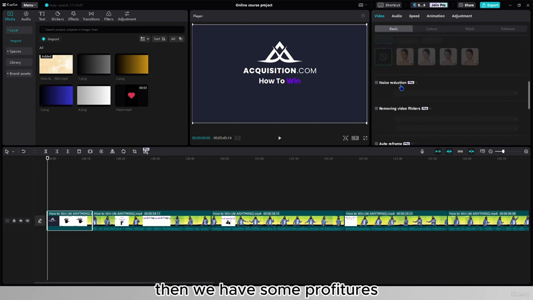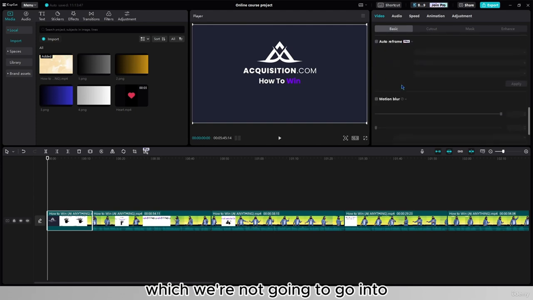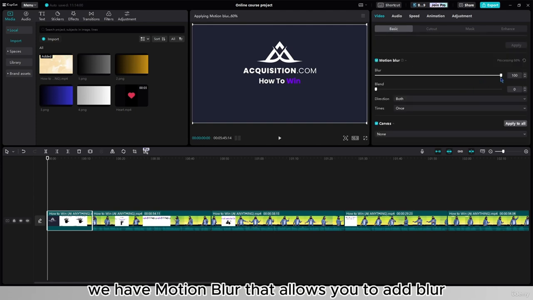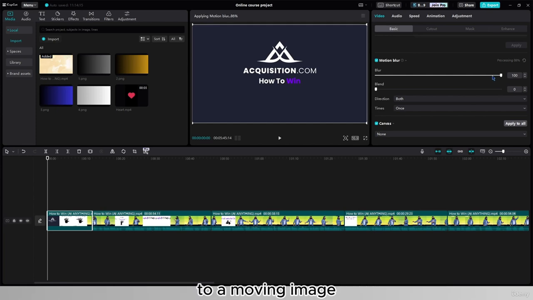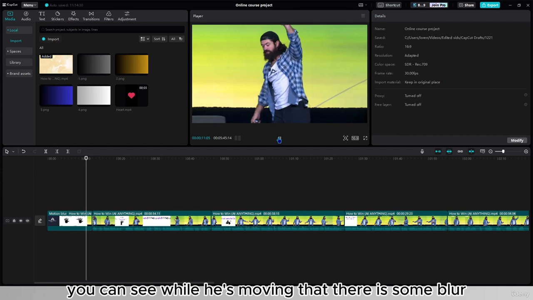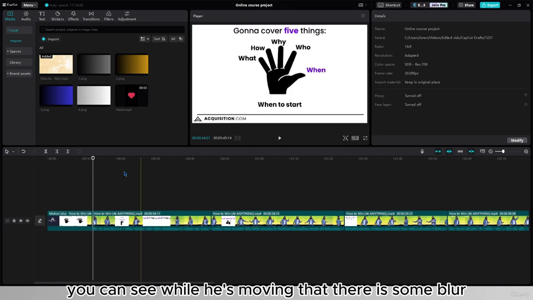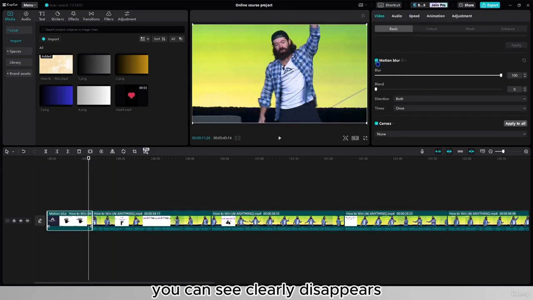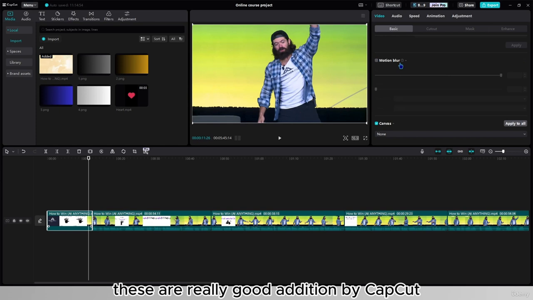Then we have some pro features, which we're not going to go into. We have motion blur that allows you to add blur to a moving image. This is a really good addition that just got added. You can see while he's moving that there is some blur. And if I toggle it off, you can see it clearly disappears. This is a really good addition by CapCut.